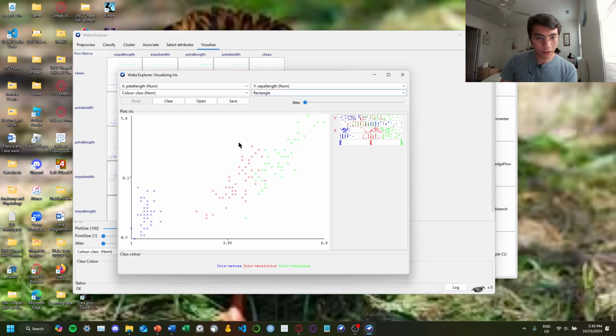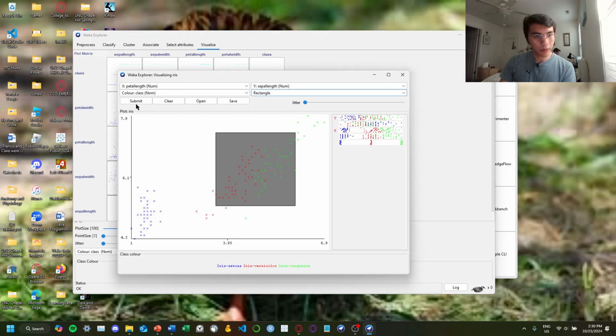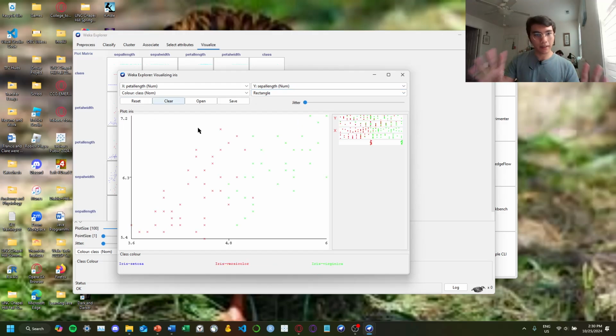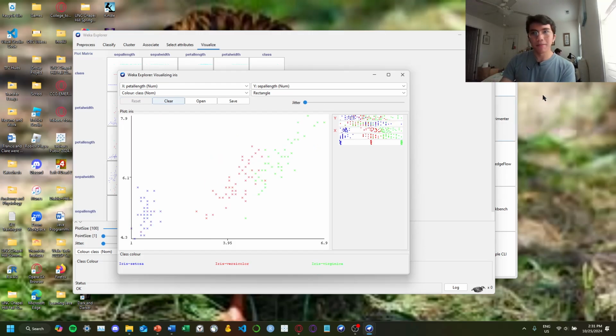We can also use Select Instance. For example, if I use the rectangle to select a certain part and submit that, it zooms in and automatically scales that rectangle for us. So we can view just maybe this part where the two clusters are really close, and look at the distance.